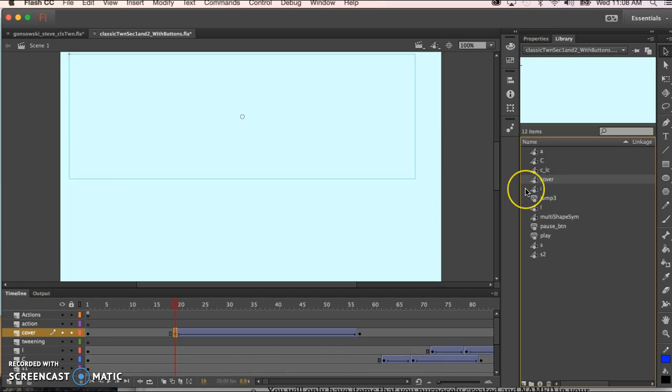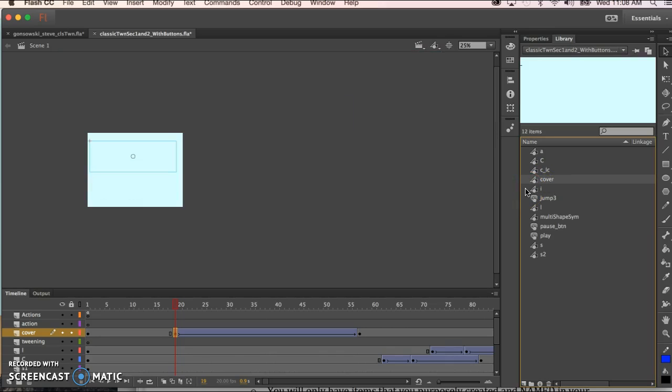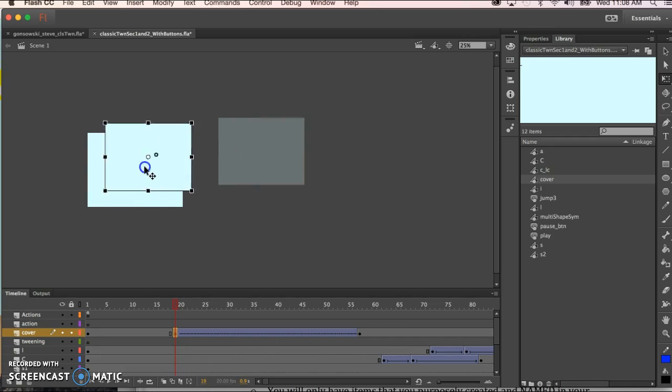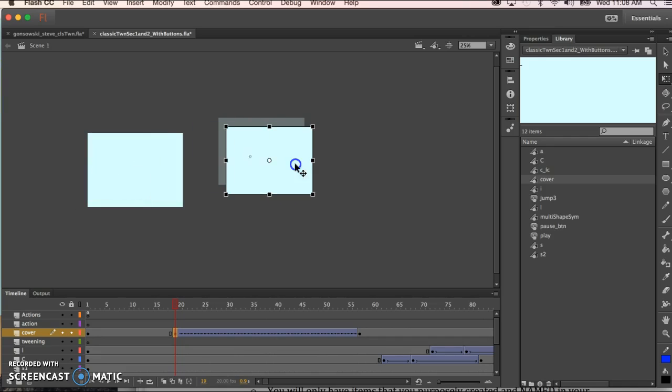I named it cover, and I'll do command minus a few times to make my stage smaller, and I'll draw out an instance of this cover. It just happens to be a solid, I first just made a rectangular shape and then converted it to a symbol. But once it's a symbol, I can make it any shape I want. And since it's the exact same color as my stage, then it's perfect because I can make it any size to cover up any text or any items on there.